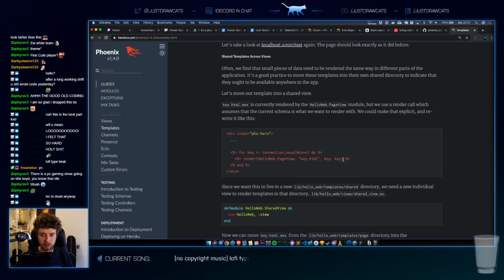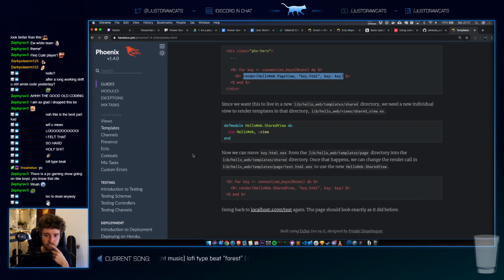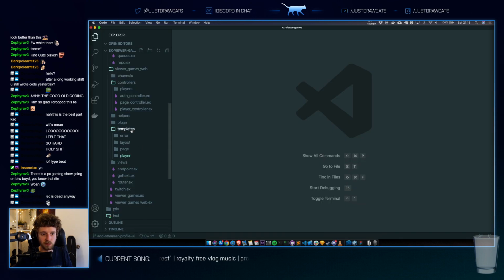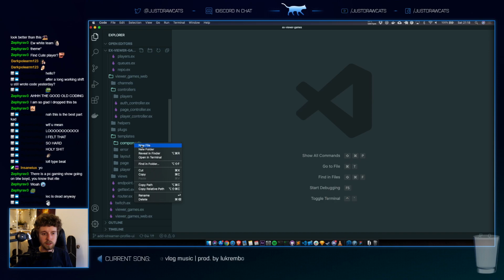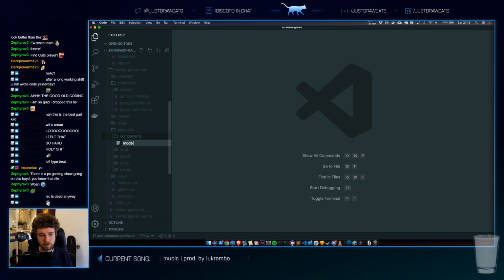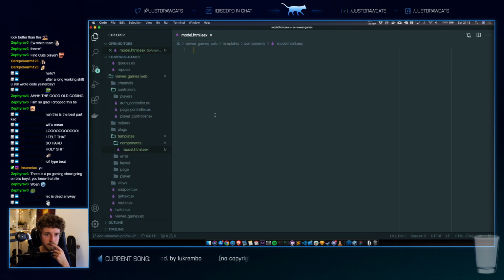Do a render like this, very explicit. Okay, let's make it super explicit for now. So let's say components here. And we say modal. That's what it's gonna do.